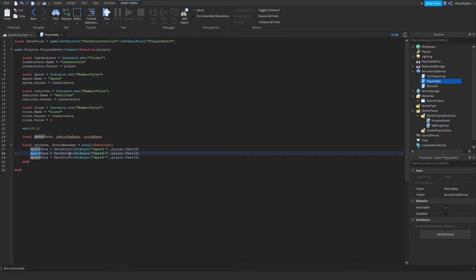And then for the middle one, we're going to change speed data to rebirths data. And in the parentheses, change speed to rebirths. And then on the bottom one, we're going to change speed data to coins data. And change speed to coins. Cool. Now that function is done, we are going to set up our check for a success error message.